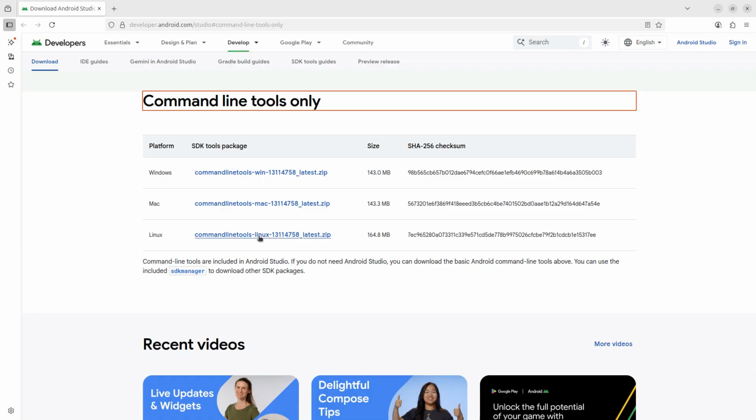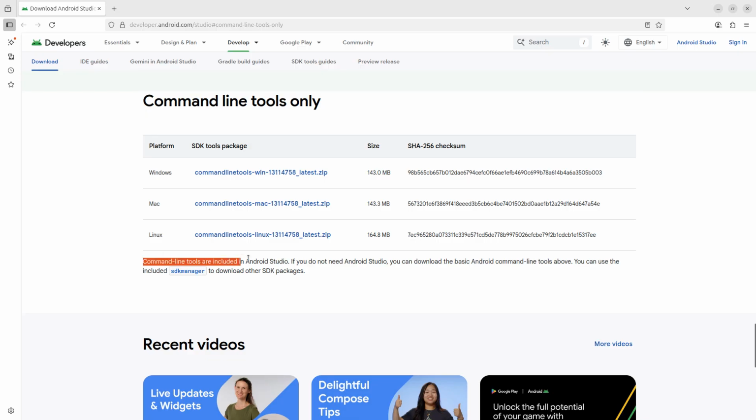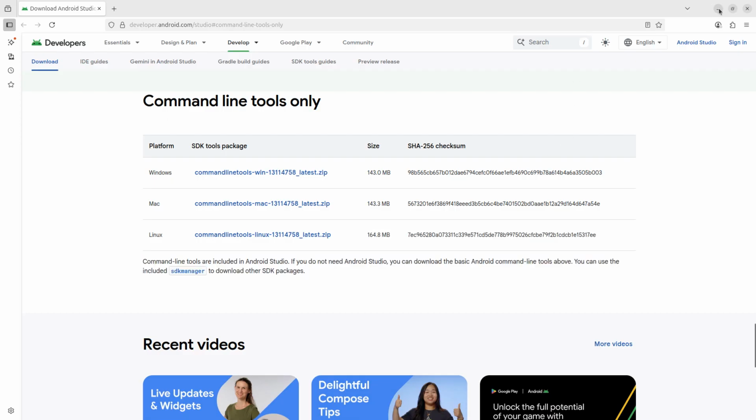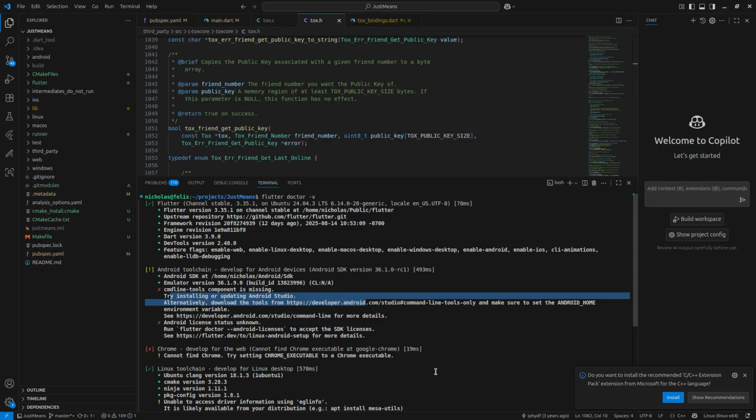Okay, right here, latest for Linux, command line tools only, Studio. If you do not need Android Studio, you can download the basic command line tools above. Oh, so these are already included. Maybe I already have these. This is saying if you don't need the application, but I downloaded the full application. Oh, maybe I just need the Android home environment variable set. Let's try setting that.